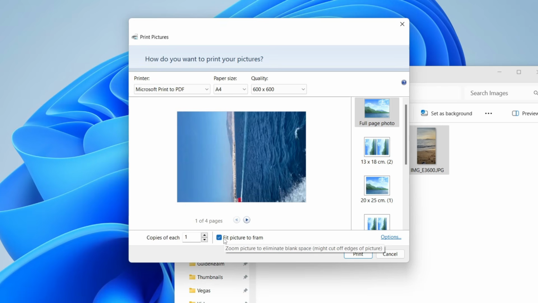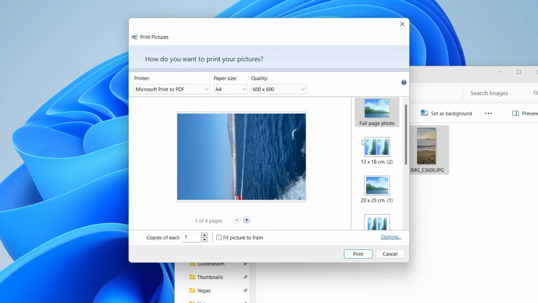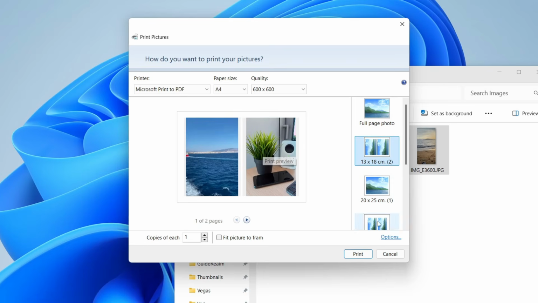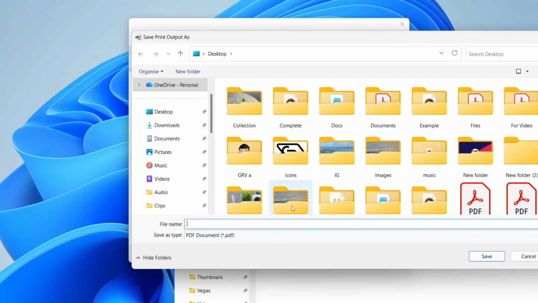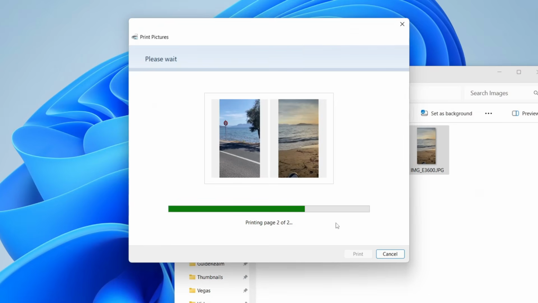At the bottom, choose if you want to fit picture to frame. I won't. And you can then choose the layout over to the right. So in this case, I'll have 2 per page. Then you can press print like so in the bottom right, and you can then choose where it's saved. I'll put it on my desktop and press save and wait.